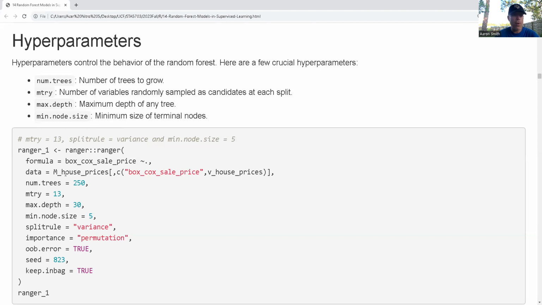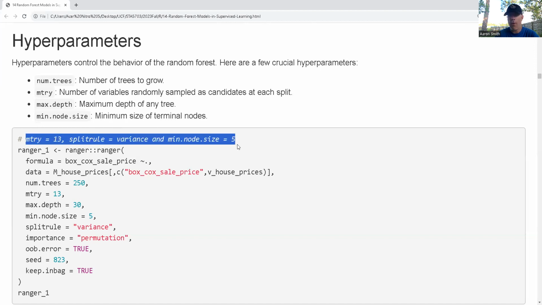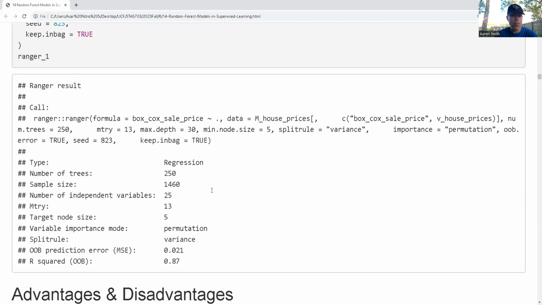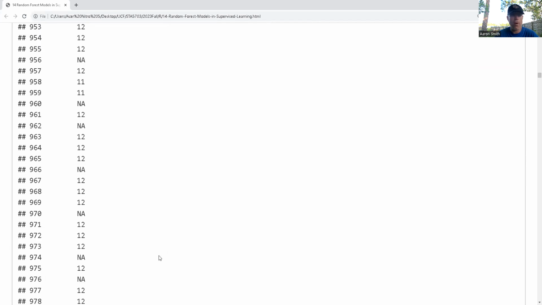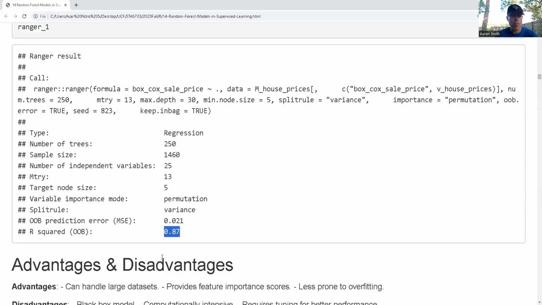And so here I'm just running through an example where I tried several different values. And on these values, I use the caret package and the train function to find what would be good parameters to use. And so here, we can see we have a 0.87 for our R squared out of the bag. What did we have before? Oh, it's too high up. I'm not going to look at it.